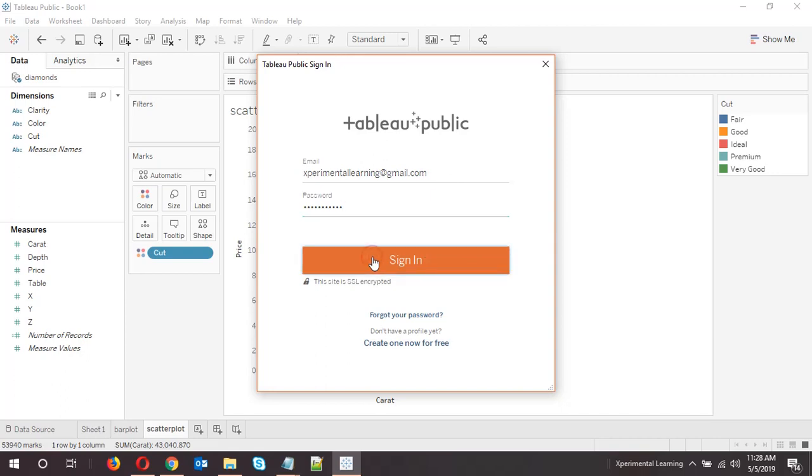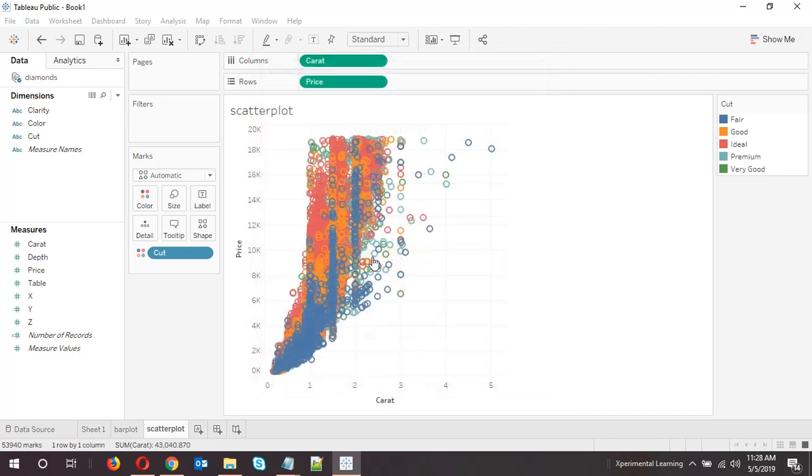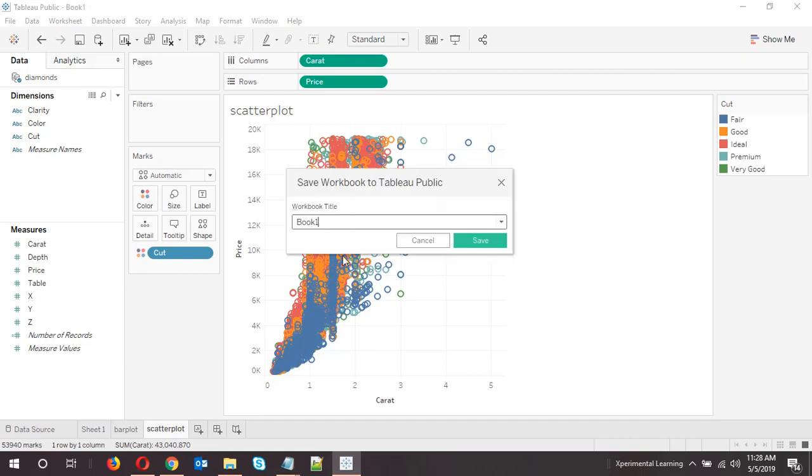Sign in. So now this will take you to the website, and you need to name this workbook. So let's call this diamonds bar plot and scatter plot. Save.